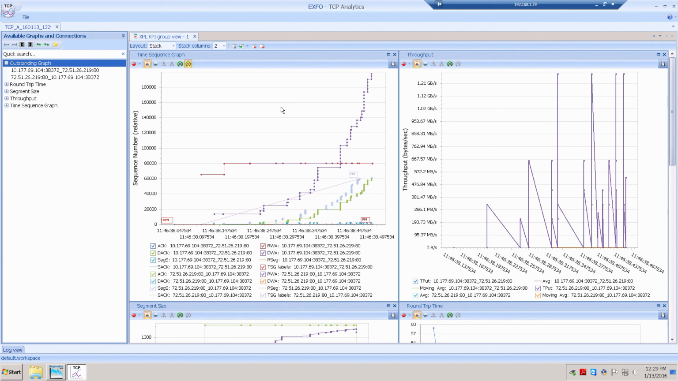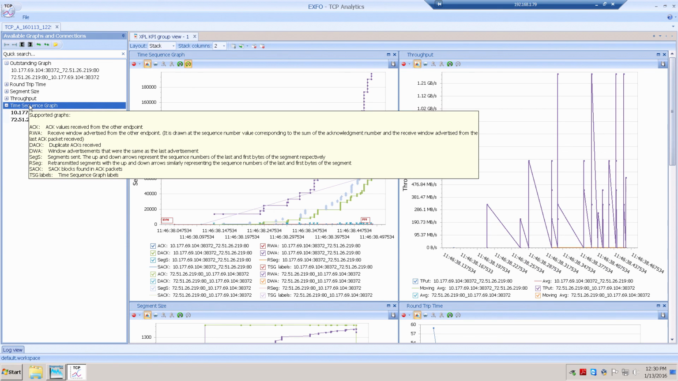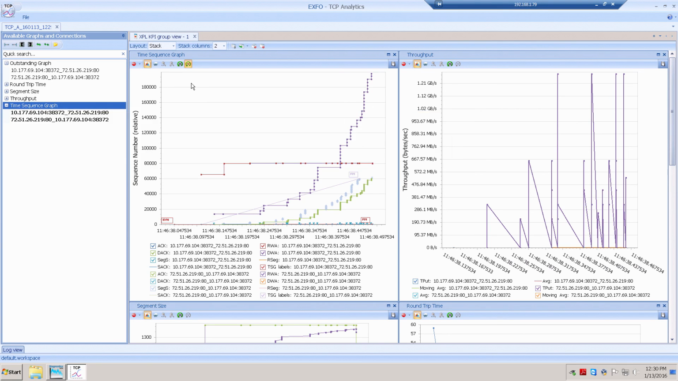These graphs include all of the KPIs, for example in the time sequence graph. So if you look, we can see that it supports all of the KPIs that the TCP trace supports. So we have acknowledgement, receive window advertise, and so on. All of the information is available in one graph. By the system itself, you are then able to analyze the data deeper in the graphs itself.